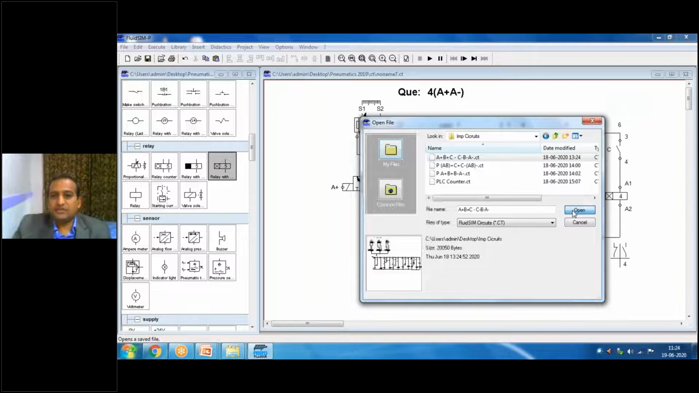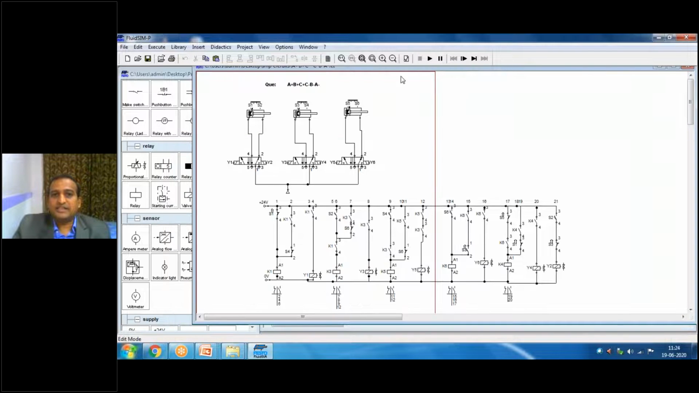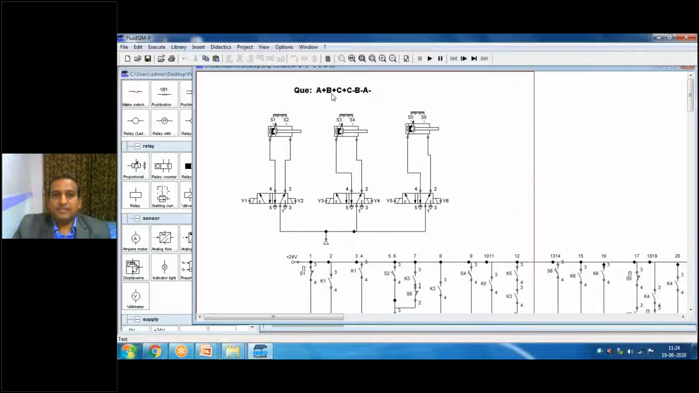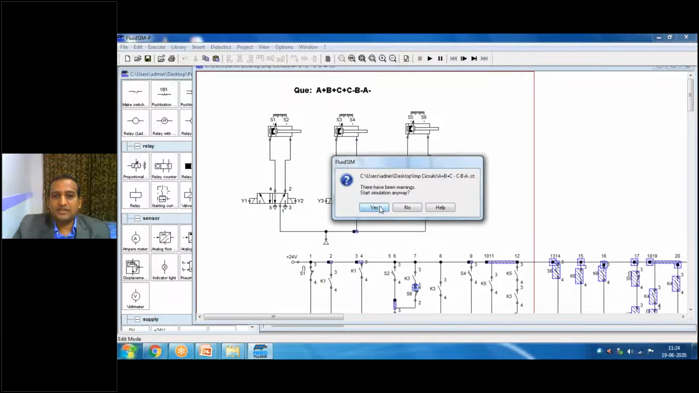Okay, 3-cylinder circuits you can build. The question is: A plus, B plus. First cylinder extends, second cylinder extends, third cylinder extends. C minus means the third cylinder retracts, then the second cylinder retracts, then the first cylinder. This is a logic. You can develop combinations like 3 x 3 x 3, like 27 circuits, for 3 cylinders. Okay, so I'll go for animation. Just you see that.